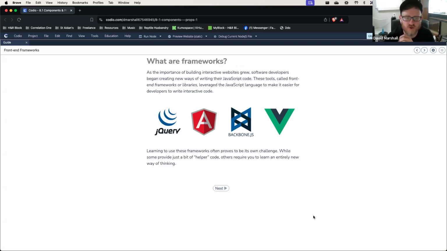Right. So these tools called frameworks or libraries, it's saying it's leveraging JavaScript, but again, it's a little bit of everything, right? But mainly it's the JavaScript to make it easier to write interactive code. And that's the key thing here, right? With these frameworks, it goes less from a static implementation of a page and more how do we make reactive or interactive web pages.